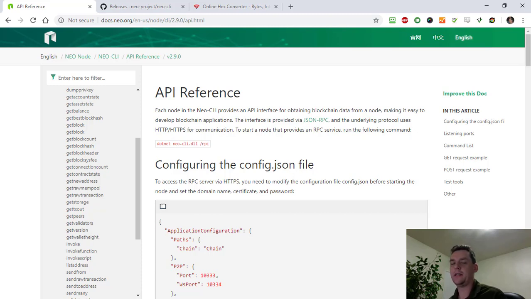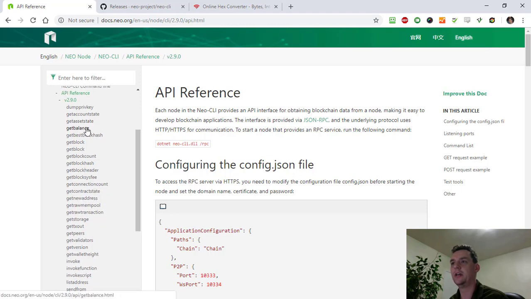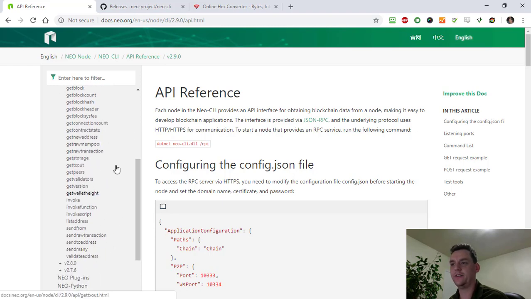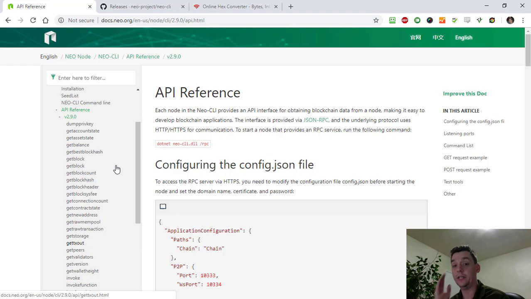I want to quickly cover setting up an RPC node with Neo here. RPC allows you to make JSON calls over HTTP or HTTPS onto a node. And you can do lots of different stuff with it. I have the API reference up here, so you could get a balance, you could get a block, find out the peers, you could just get all sorts of information. You can do pretty much everything over RPC.